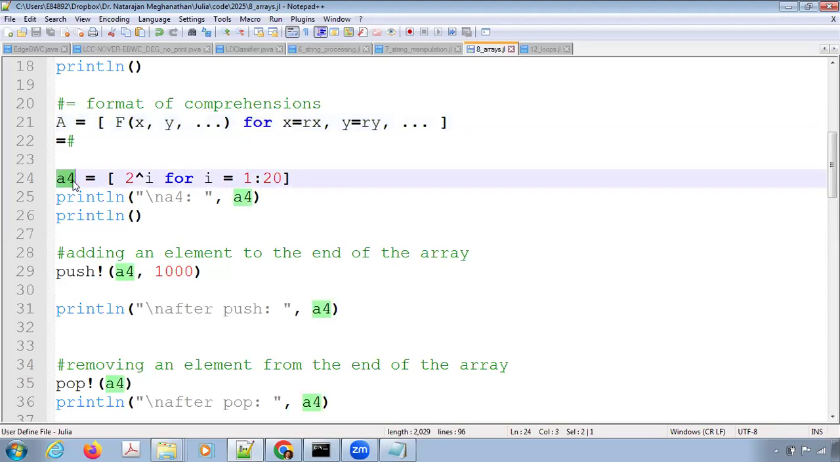So this is the array named A4. I want to create the exponents of 2 in this array, starting from exponent 1 to 20. So I can do it like this: 2 raised to I, that's the function. F is a function of just I in this case. And what is the range of I? Rx means the range of x. So in this case, I is the variable x, and its range is from 1 to 20.